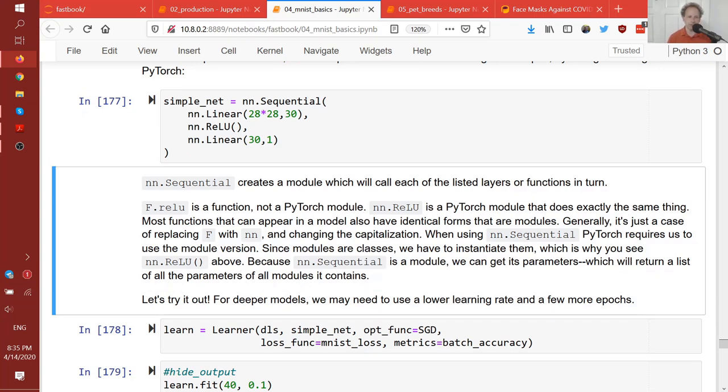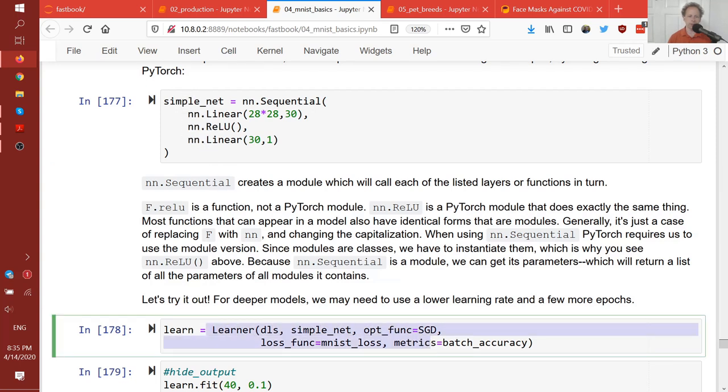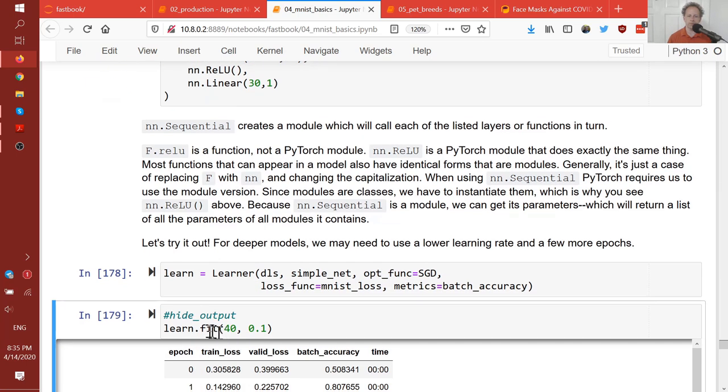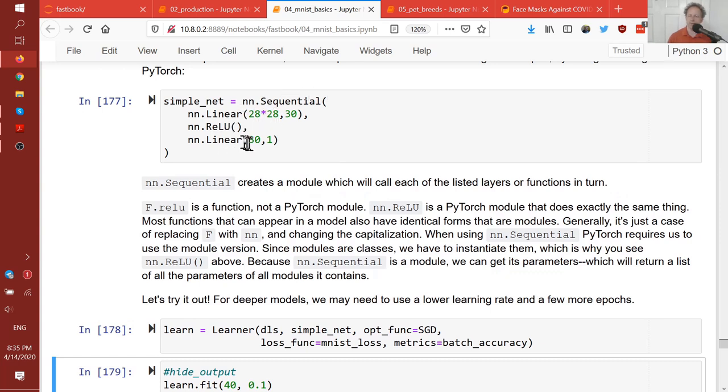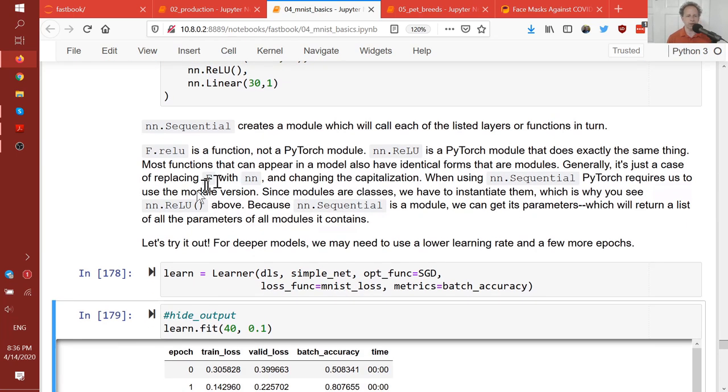Okay, so now that we've got a neural net, we can use exactly the same learner we had before, but this time we pass in the simple net instead of the linear one. Everything else is the same. And we can call fit, just like before. And generally, as your models get deeper, so here we've gone from one layer to two, and I'm only counting the parameterized layers as layers. You could say it's three. I'm just going to call it two. There's two trainable layers. So I've gone from one layer to two.